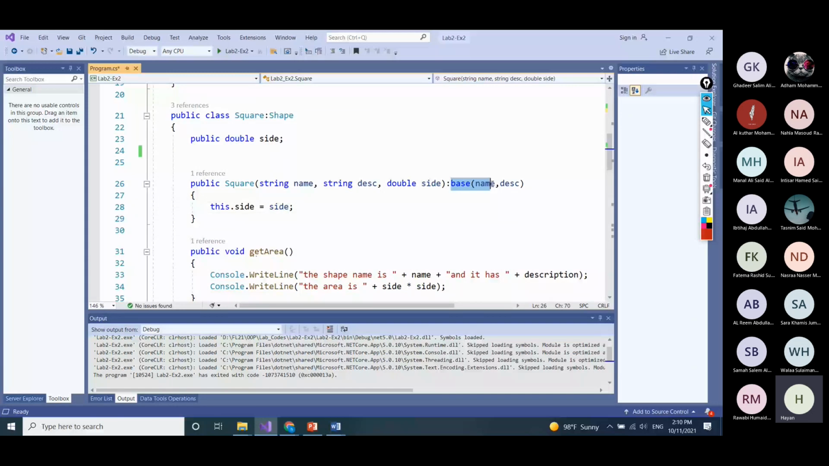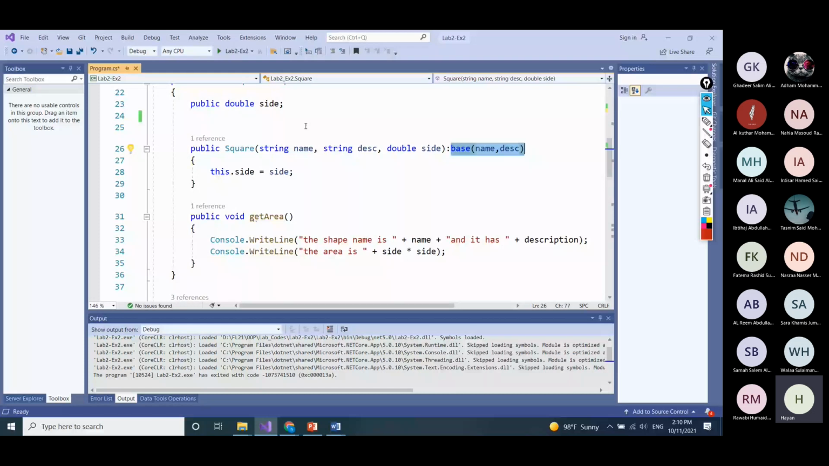Now we have an extra method belonging to the square, which doesn't belong to the shape here, which is get area. Now we want to calculate the area. Before that, we print the name and description. So we print the shape name, whatever we put as the name when we create or initialize the square, as well as the description, and then we print the area, which is calculated by multiplying the length by the width, or here the two sides, multiply any two sides together, so that it will give us the same result, because the square sides are equal.